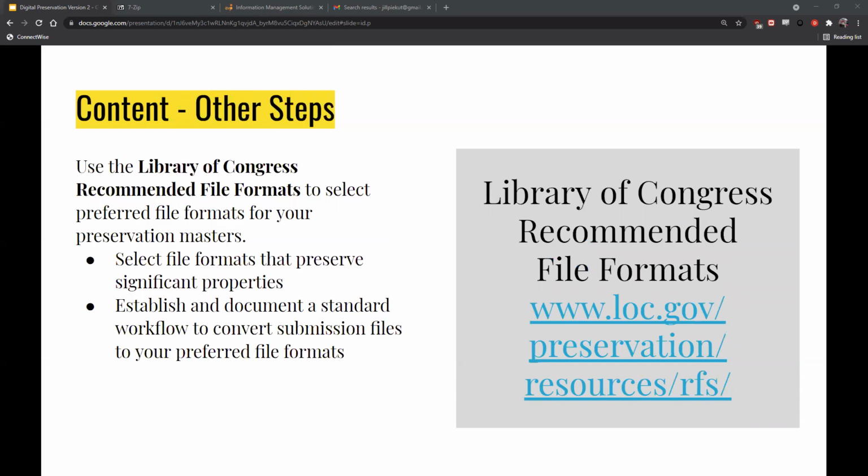An optional next step is to take a look at the Library of Congress recommended file formats and select a file format that you prefer over any other format for your preservation masters. Doing this helps you make a plan later on for transferring those files if the format becomes obsolete. It's generally nice to have things be consistent.